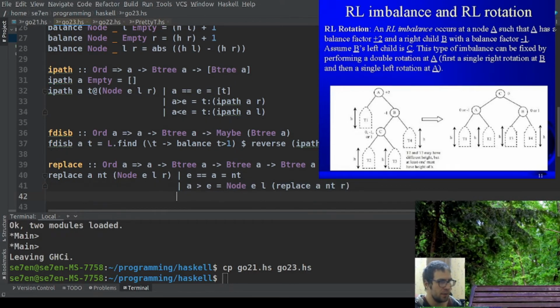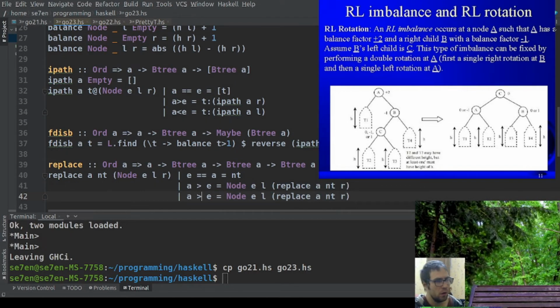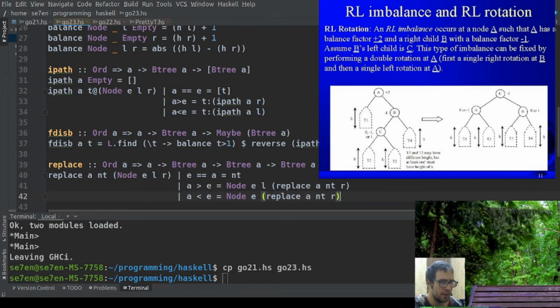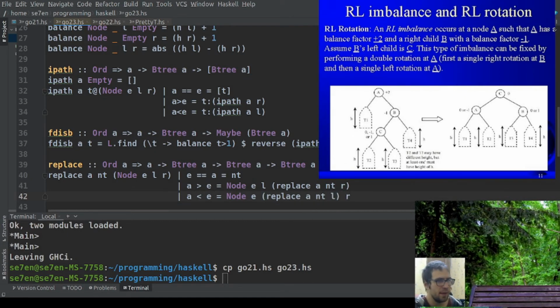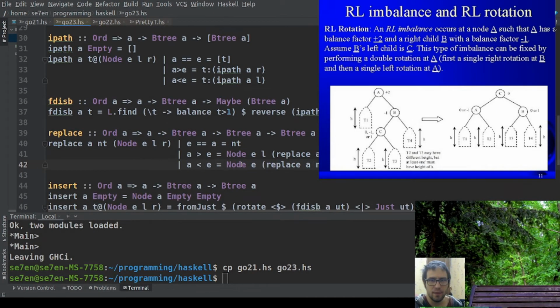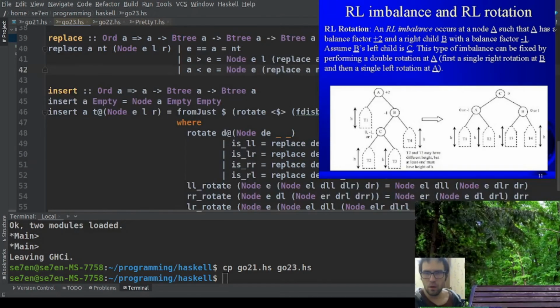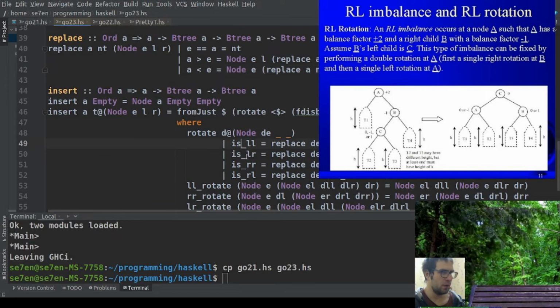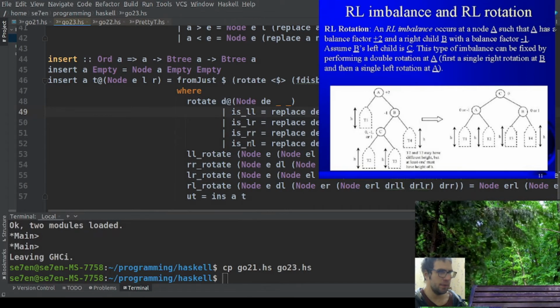And the symmetric case is when our node is less than the element. In this case, we do exactly the same for the left tree, and the right tree stays the same. Okay, this is a recursive definition, and I think it will do the replacing. What do we need to do next? Okay, we have left these predicates undefined.